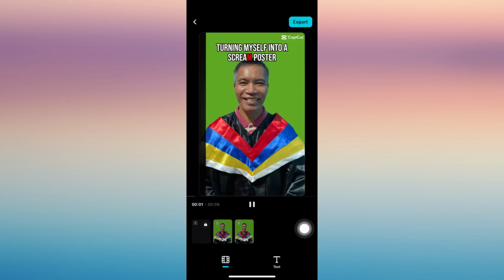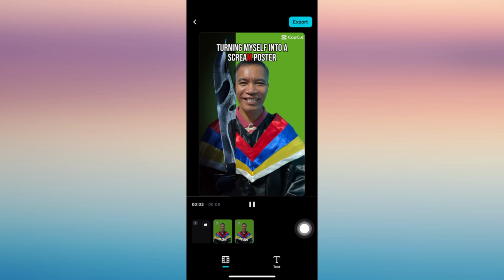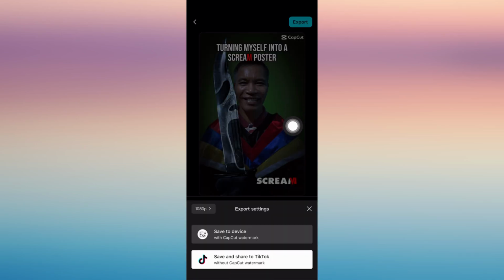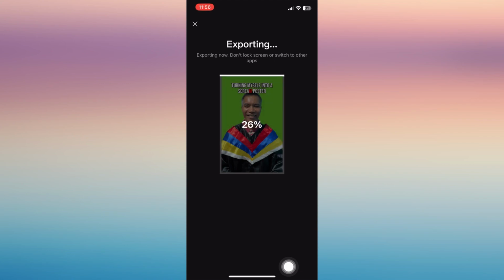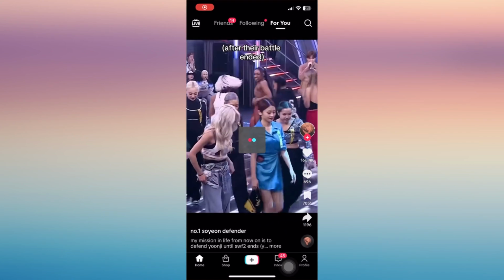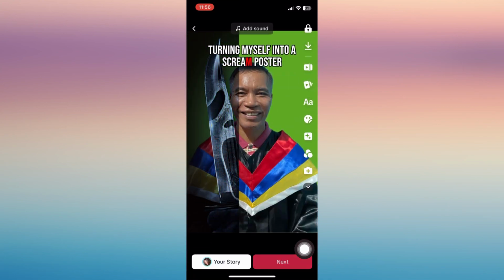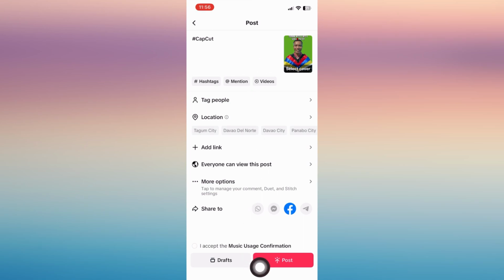so you'll be able to see how it looks like before exporting. Once that is final, then you can tap Export that you can see on the upper right corner of your phone. So let's tap Export and tap Save and Share to TikTok without CapCut watermark. So wait for it to be exported, and then you will be on your TikTok page, and then you can tap Next, and then you can now post that to your TikTok.